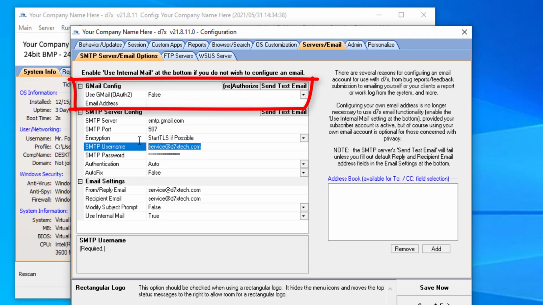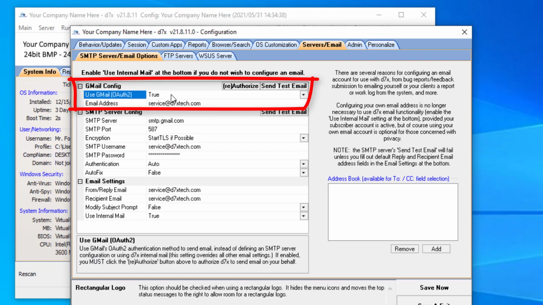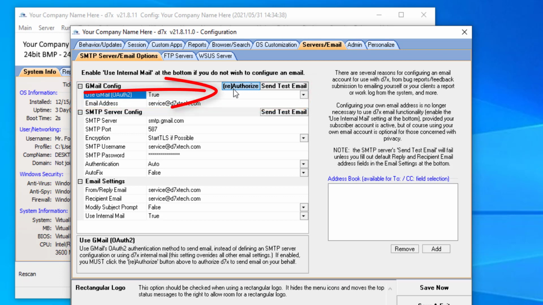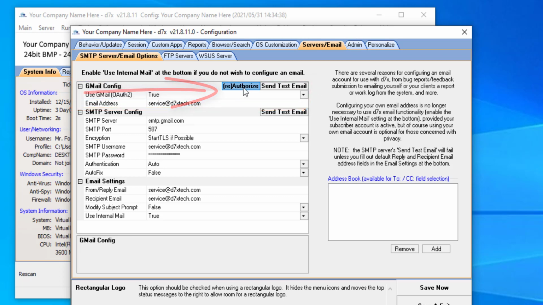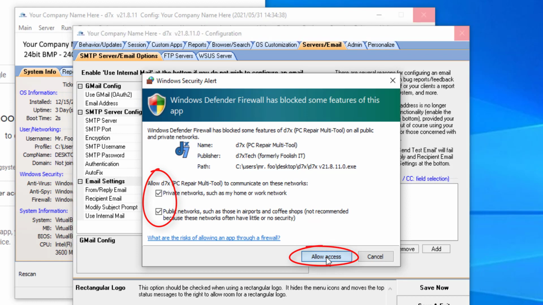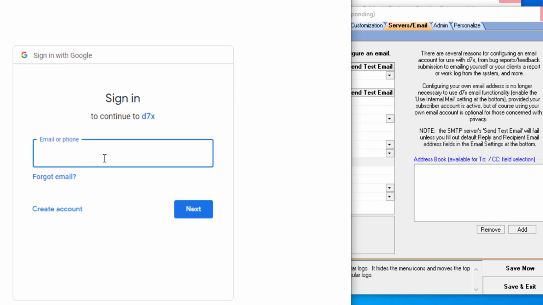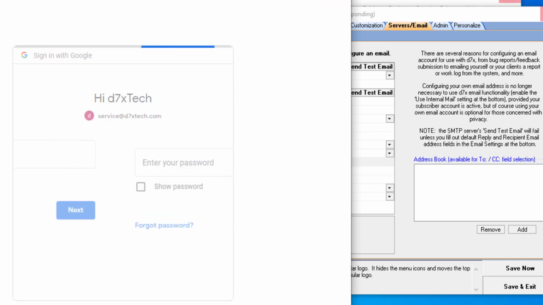So I'm just going to copy my user account, toggle this to enable, and the thing that you have to do to make this work is click the reauthorize button here. You'll get a pop-up about your firewall, allow access, and then we'll be able to sign in.